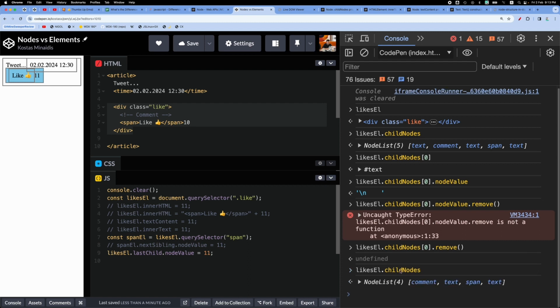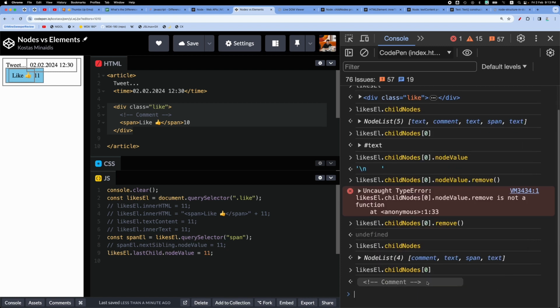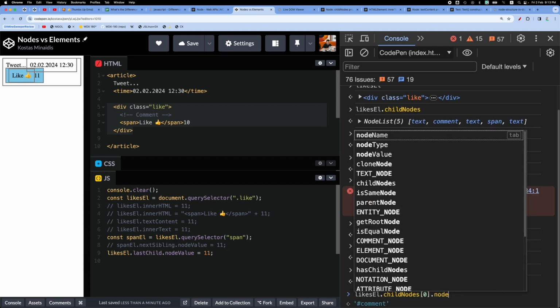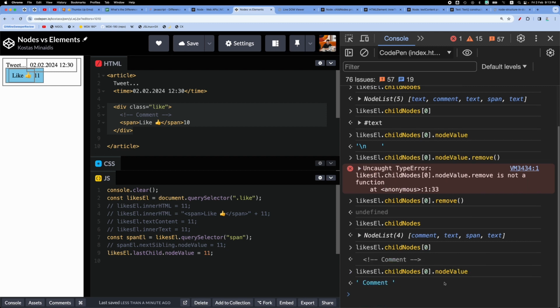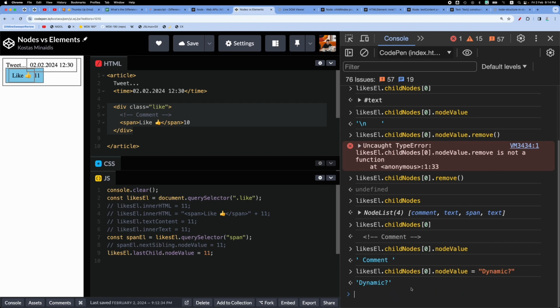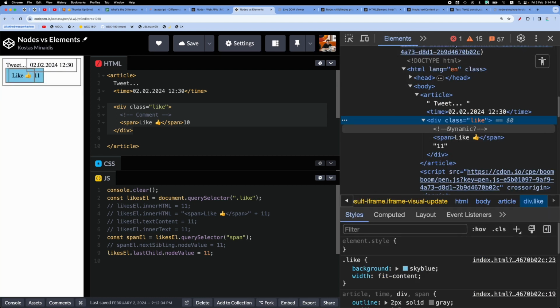So I removed it. Now let's see what happens. As you can see, I'm left with 4 child nodes. I just removed the first one. Let me also remove the first one now, which is the comment. Let's see if we have the node value. You can see that the node value actually gives us the comment's content. Let's see if we can also change the comments dynamically. So let's change this and check here. So you can see we can actually change comments dynamically through JavaScript.